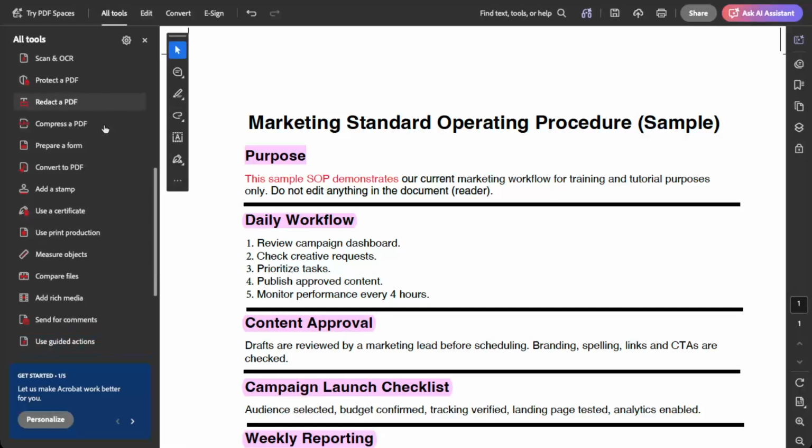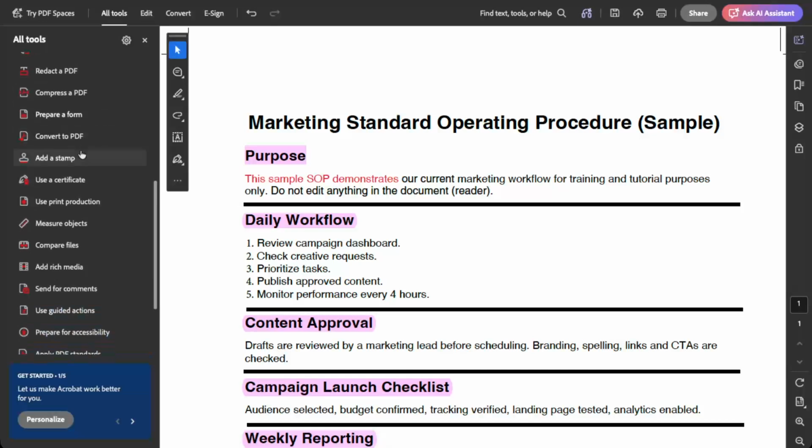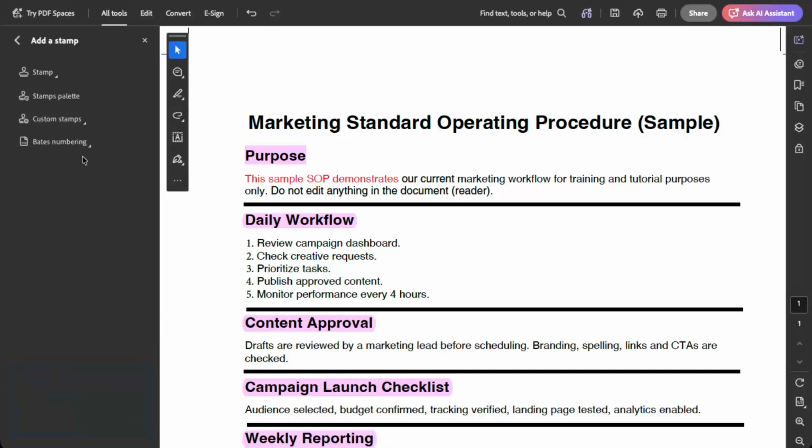Now select Custom Stamps. This is the area specifically designed for user-created stamps rather than the default options that come with Acrobat. If you plan to reuse the same graphic across multiple documents, this is the feature you'll want to use. After that, click Create.